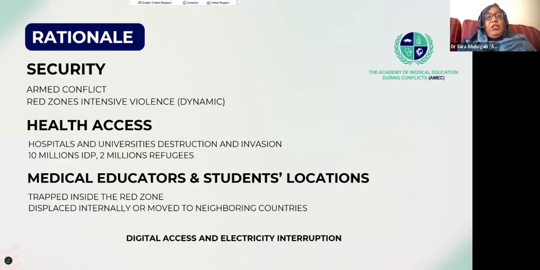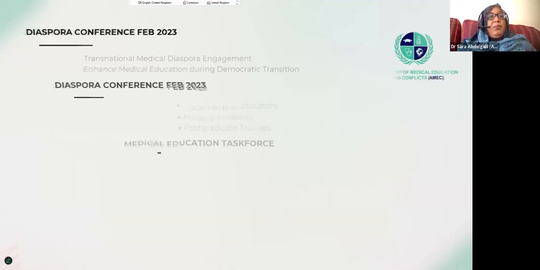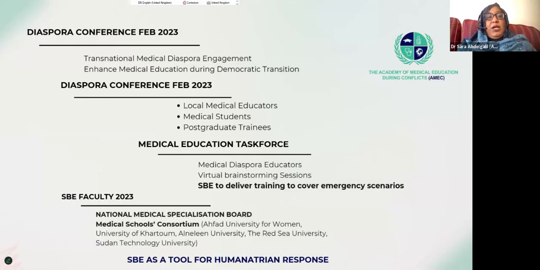And we have different locations for the medical educators and the students. Some are still in the red zone, others are displaced internally, and others moved to neighboring countries, together with issues with digital access and electricity interruption. This situation can be shared in similar conditions elsewhere.